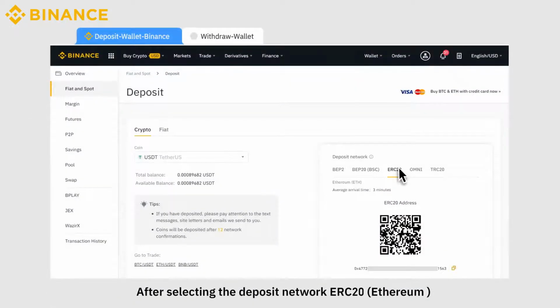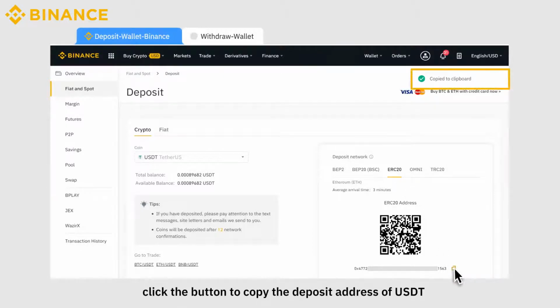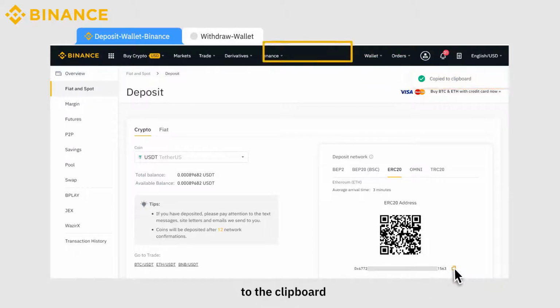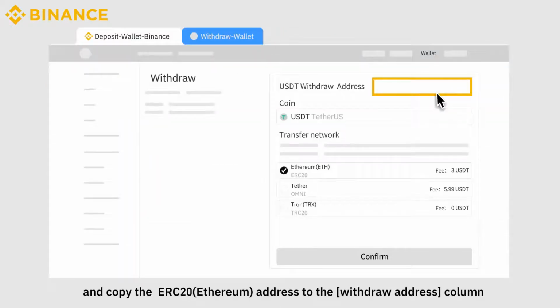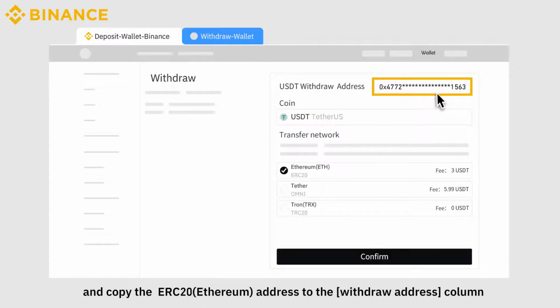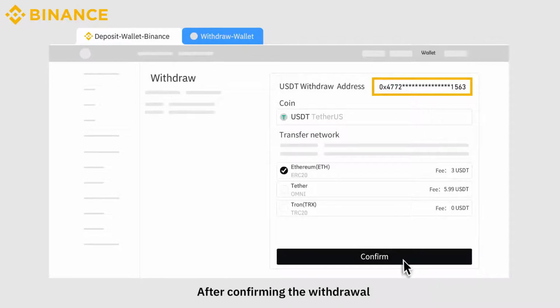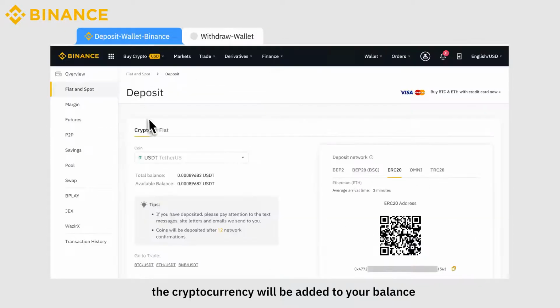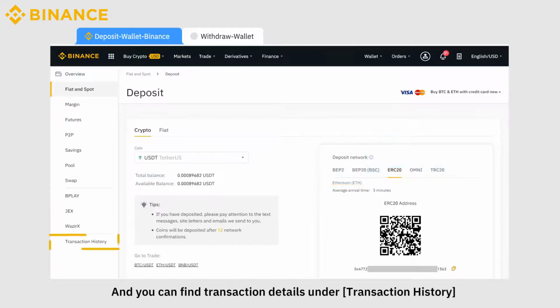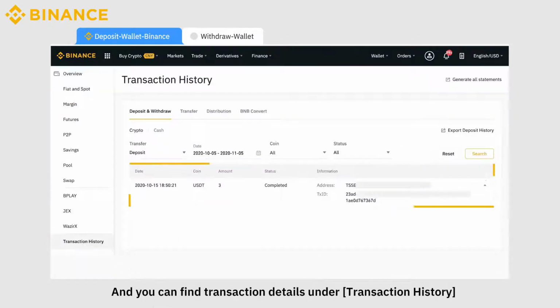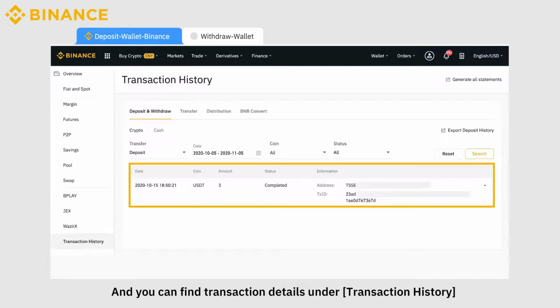After selecting the deposit network ERC20, click the button to copy the deposit address of USDT to the clipboard. Next, open the platform or wallet that you need to withdraw, and copy the ERC20 address to the withdraw address column. After confirming the withdrawal, the cryptocurrency will be added to your balance. The network confirmations usually take a few minutes, so please wait patiently for the transfer to be processed. And you can find the transaction details under Transaction History.